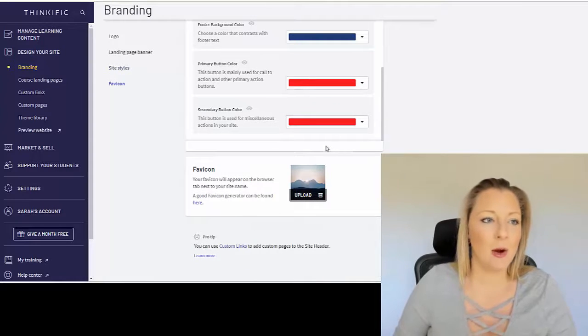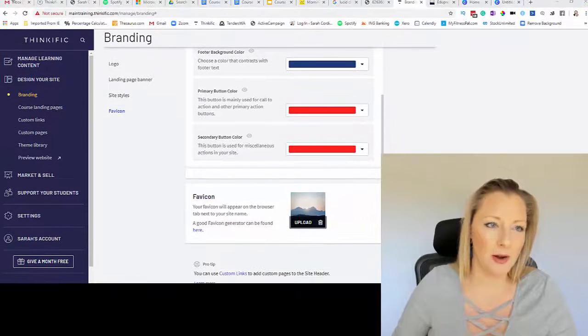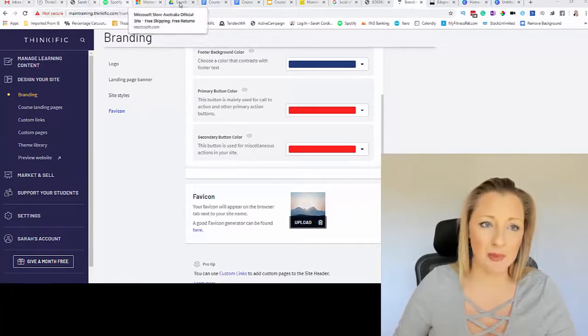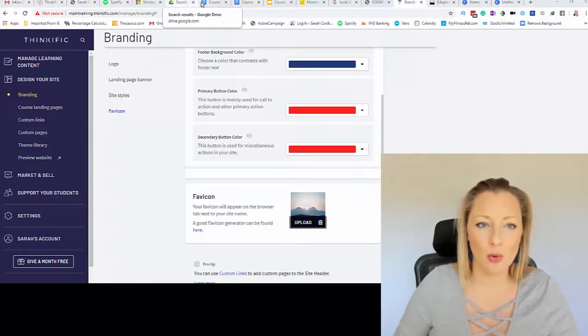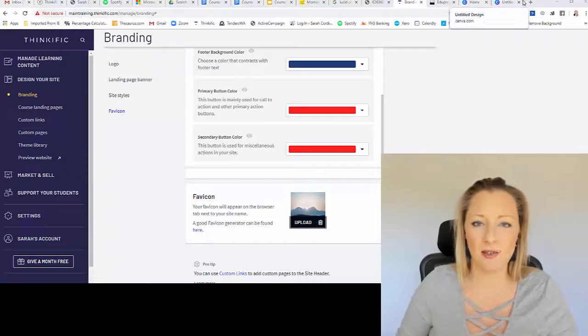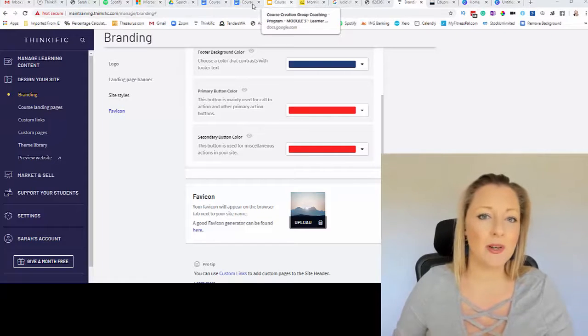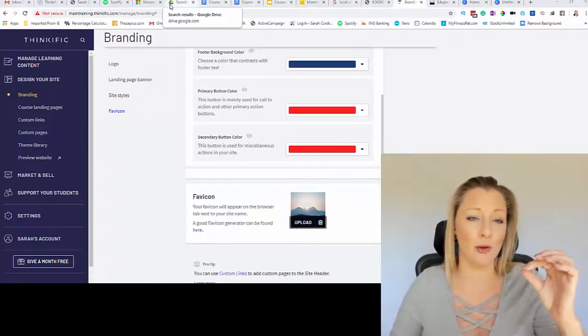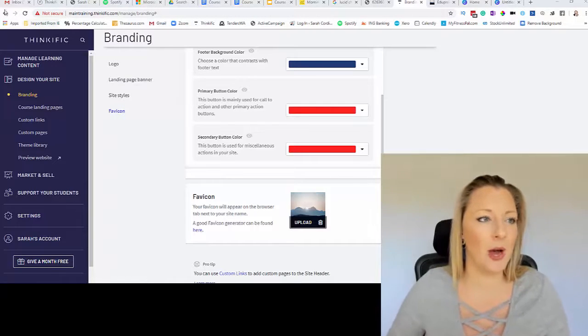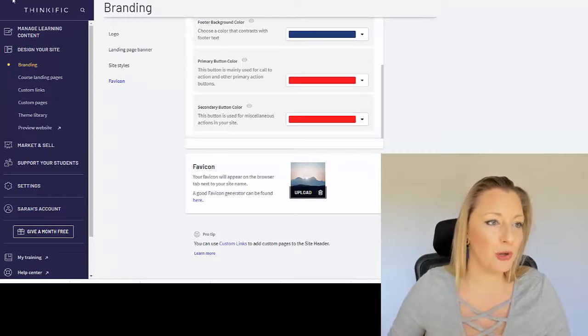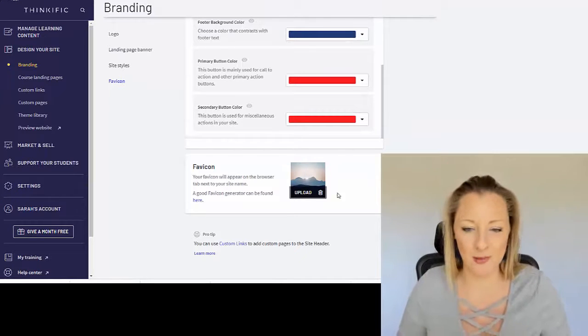Now, favicon, what is that? Let me move the screen up for you so you can see. You can see up here, I've got a bunch of tabs open. You've got my Gmail, I've got Thinkific, that's my Play account, Google, and so on. Each single one of these tabs has a little logo on it. Those logos are called favicons, okay? So what do you want your little tab logo to be?